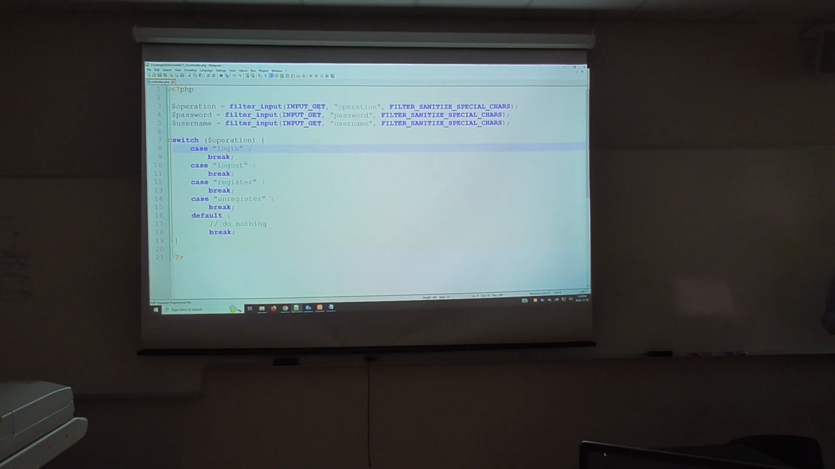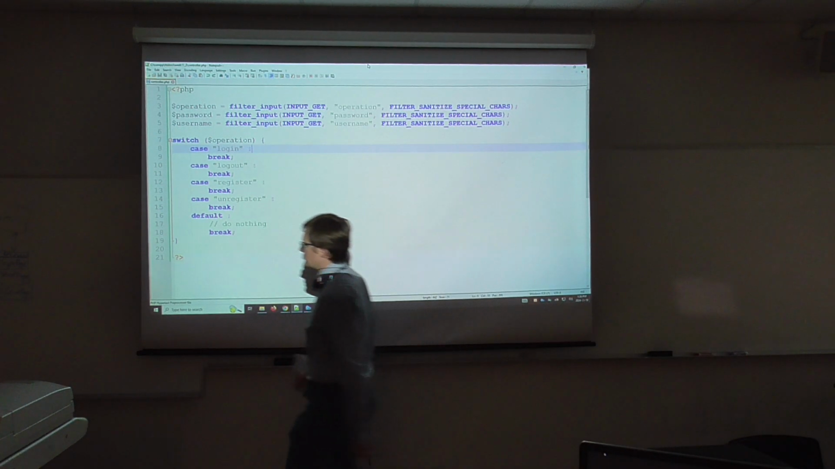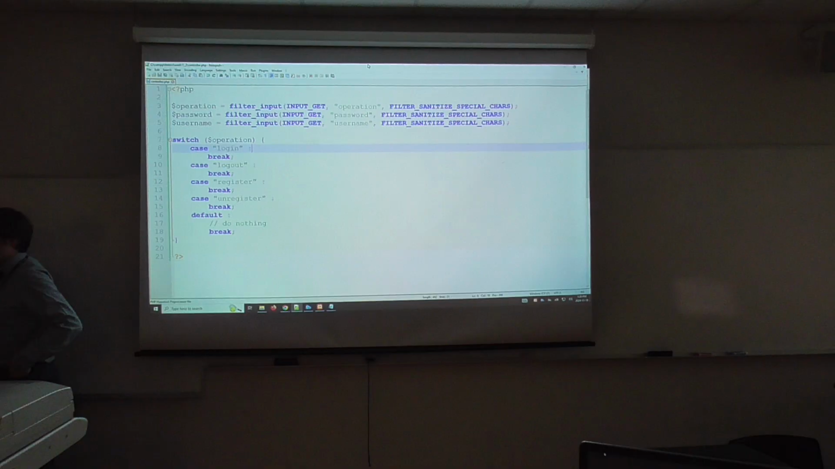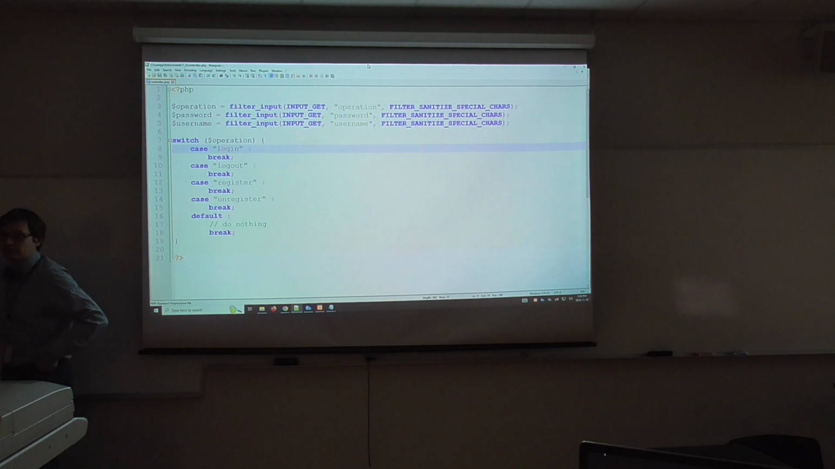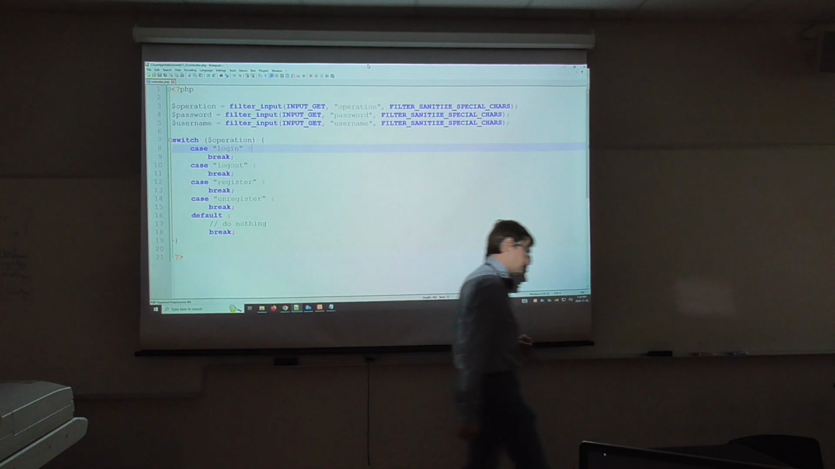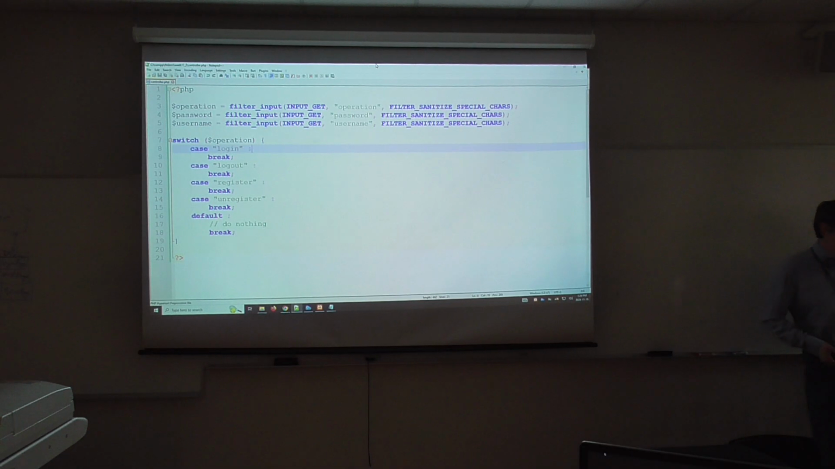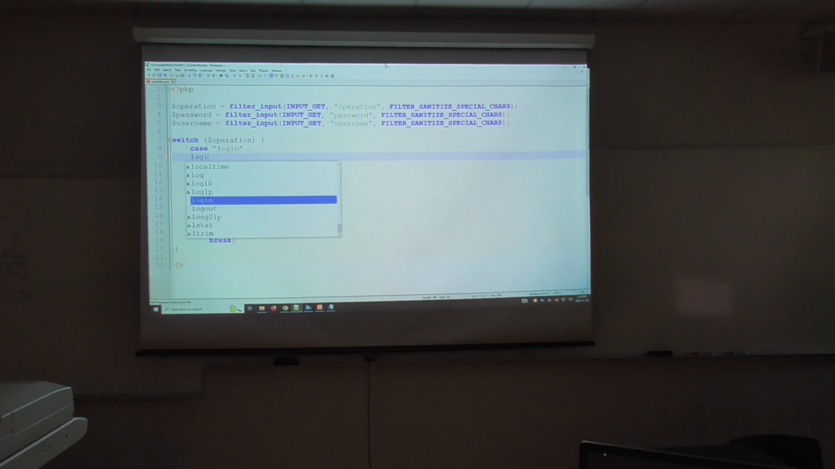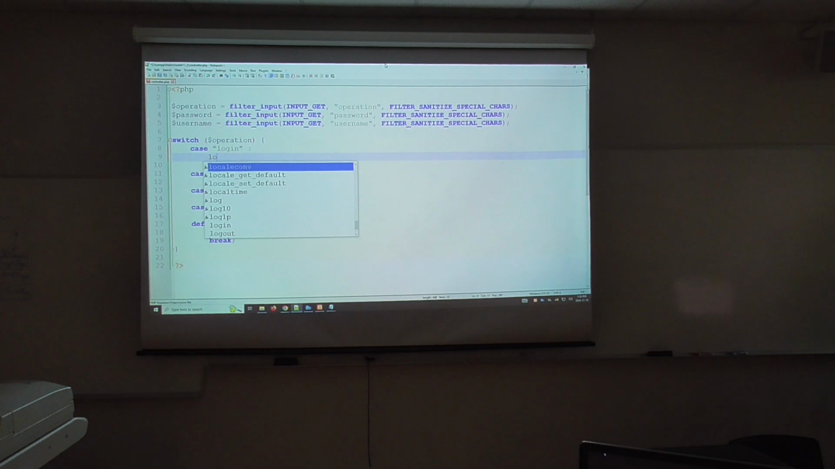Inside of our switch statement, each one of these operations will request a specific function to be called in the model. So recall that this arrow right here is a function call, right? So let's write some function. We want to log in.